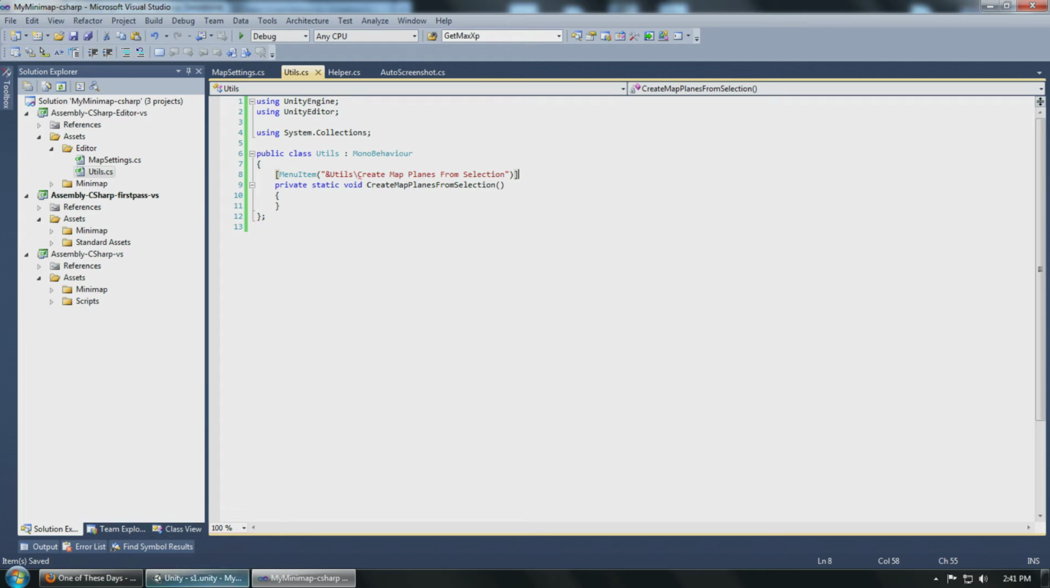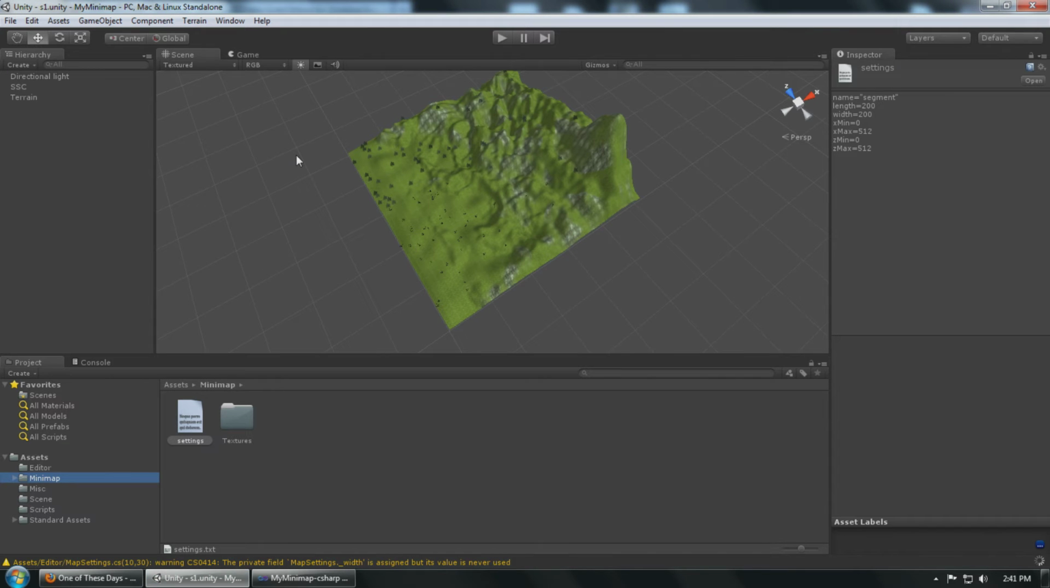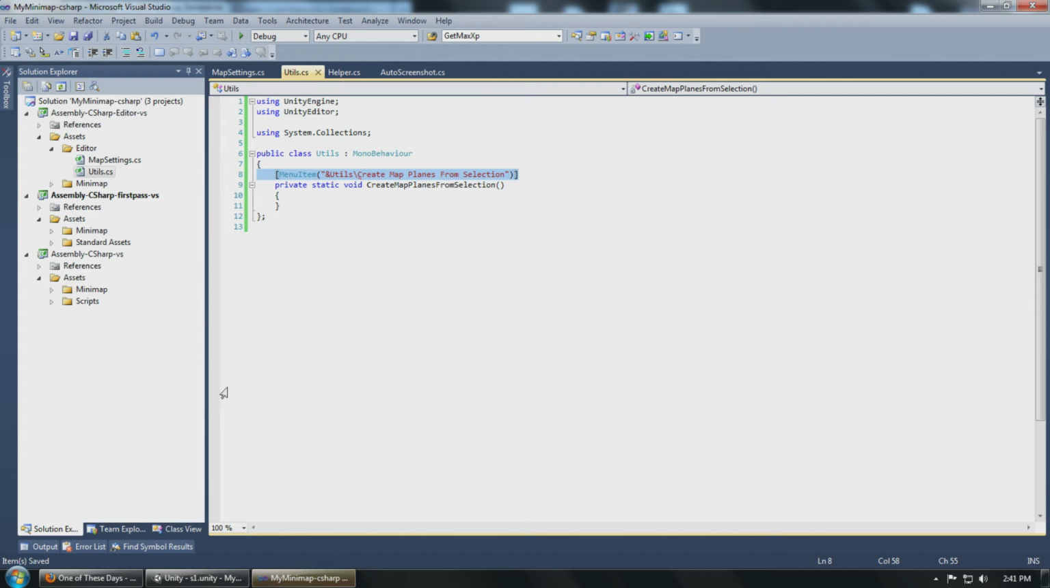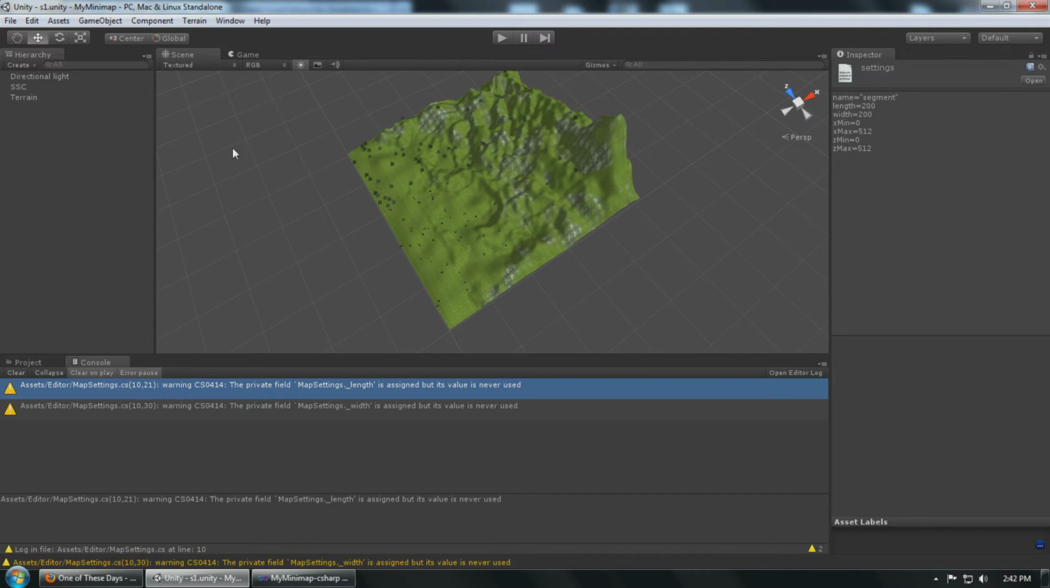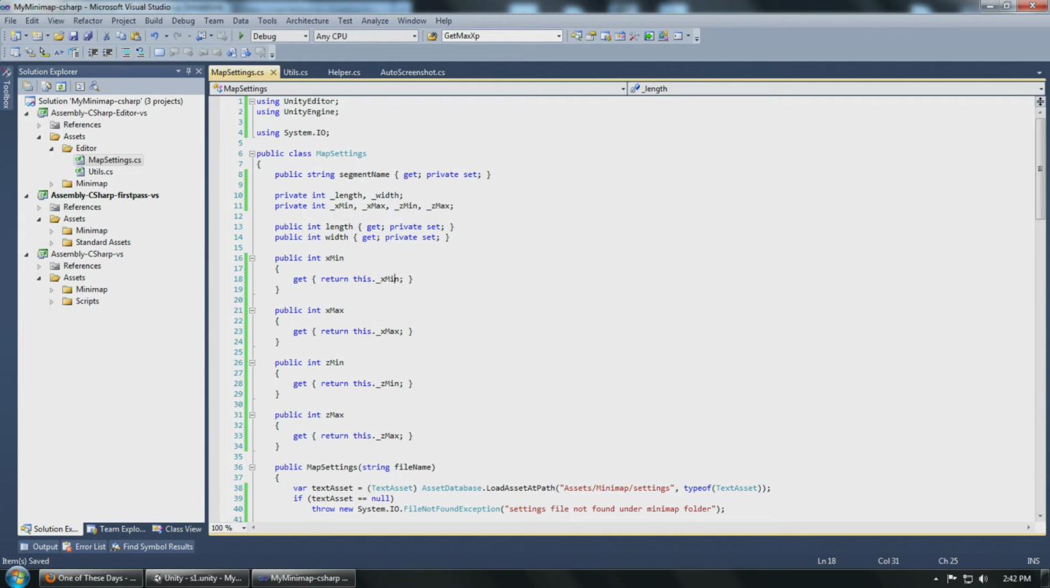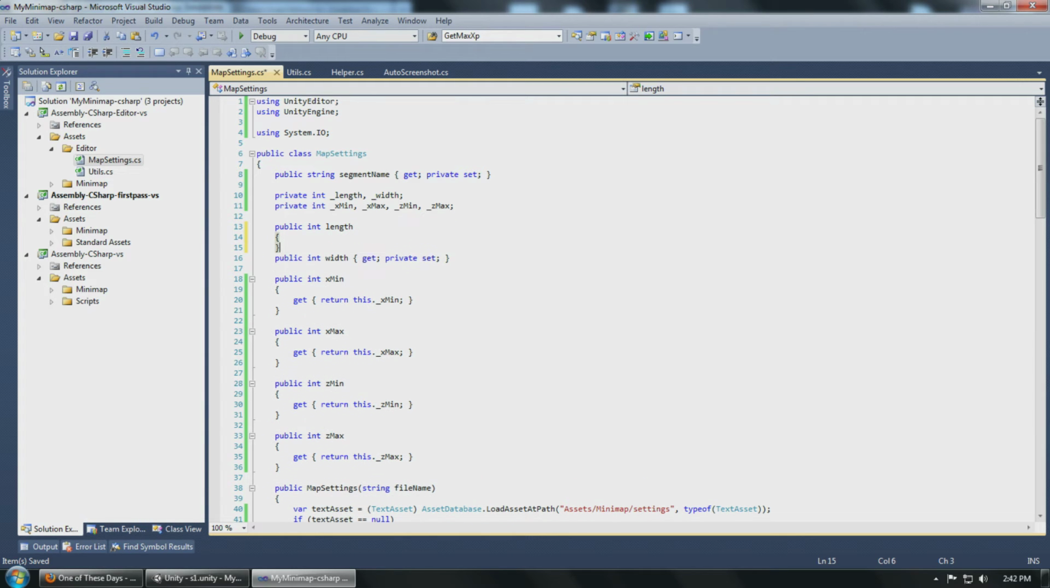So if I go back here, give Unity time to compile. What is this? Error. Oh, that's right. Okay, give Unity time to compile, and if you look, what is this complaining about? Length not assigned. Oh, that's right. I forgot to do that.